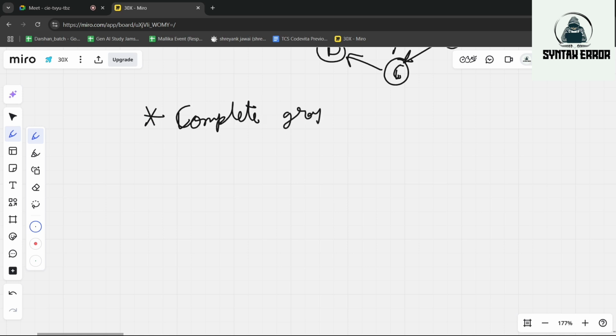complete graph. So what do you mean by complete? For example, all vertices in a graph should be connected with each other.